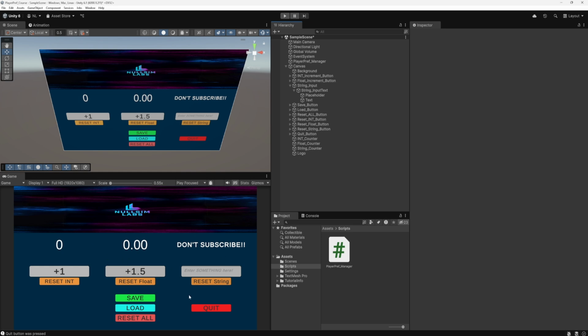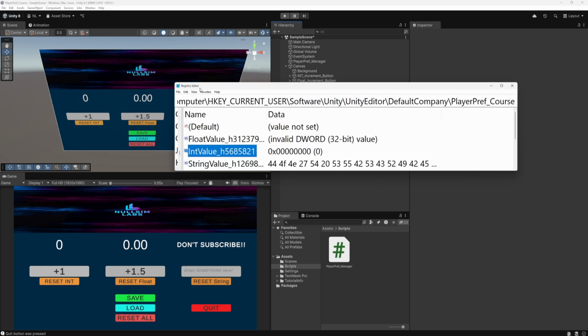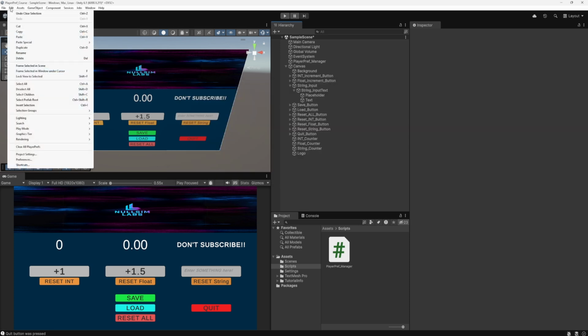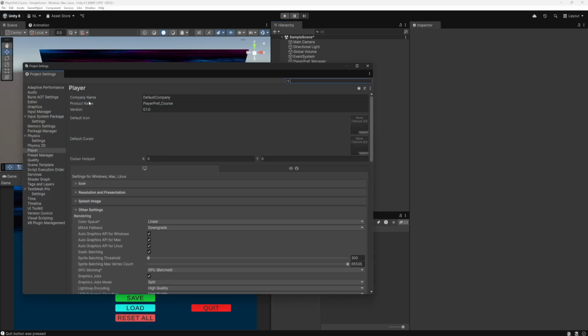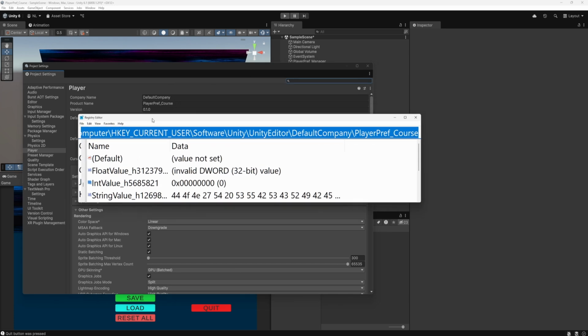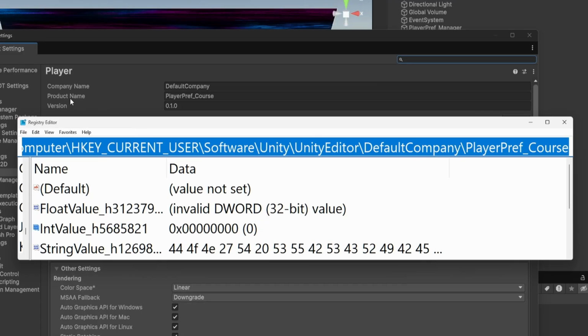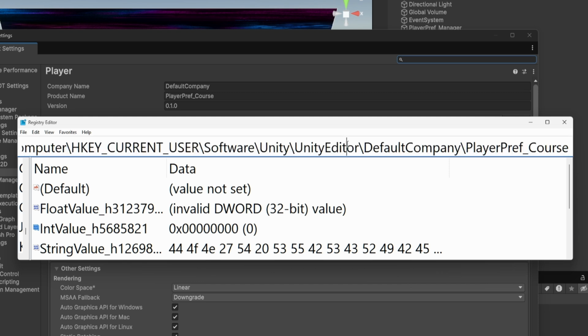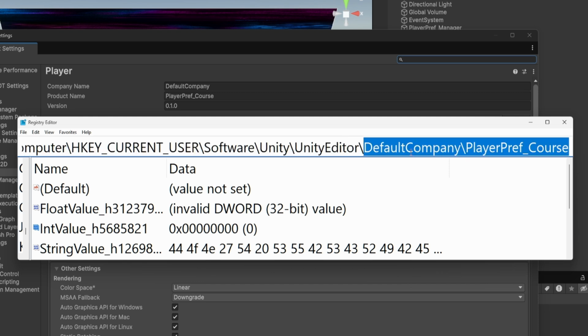And you can actually find these keys by looking in the registry. So here's the registry. The location is Computer, HKEY_CURRENT_USER, Software, Unity, UnityEditor, DefaultCompany, and PlayerPrefs Course. If you're not sure where these two values are, it's your product name and your company name. So go to Edit, Project Settings, and your company name is DefaultCompany. I'll load this up so you can see side by side. And then the product name is PlayerPrefs Course. Those will determine where your keys are stored.